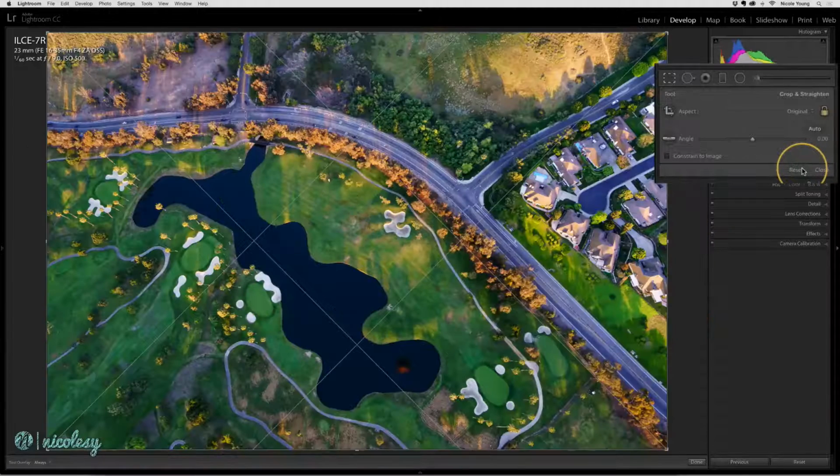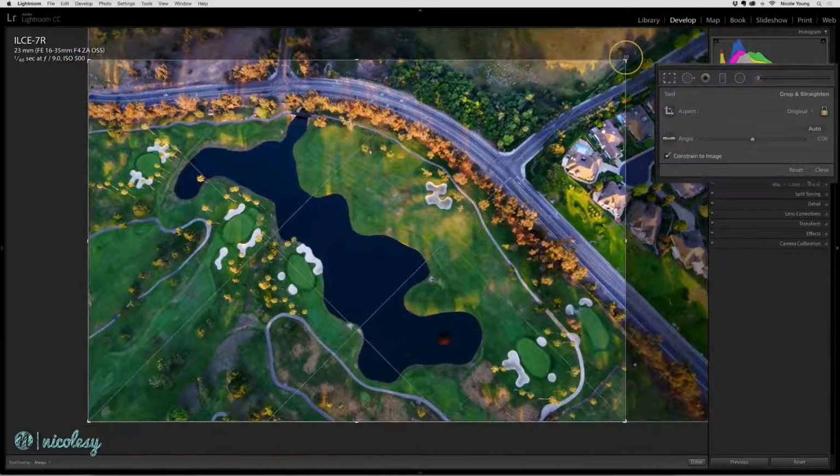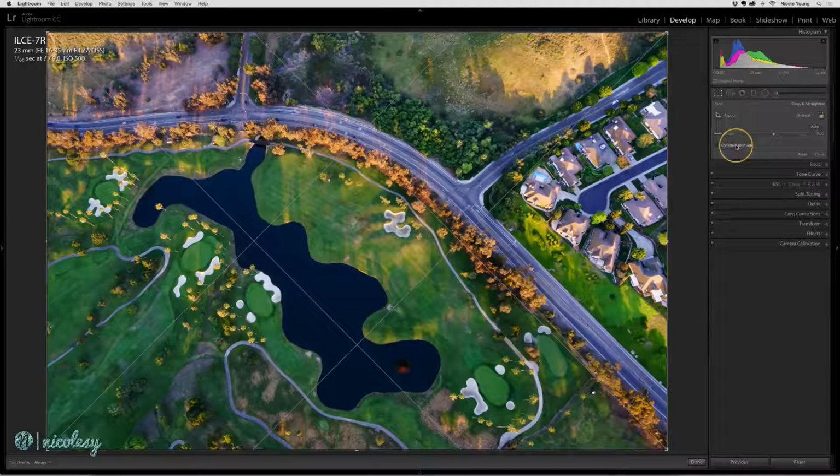I'll go ahead and reset everything here, and now I'm going to talk about the Constrain to Image checkbox. By checking this box here, if you were to make changes, you're not really going to see anything. You won't really understand what this box does. So I'm going to reset that and make sure that box is unchecked.